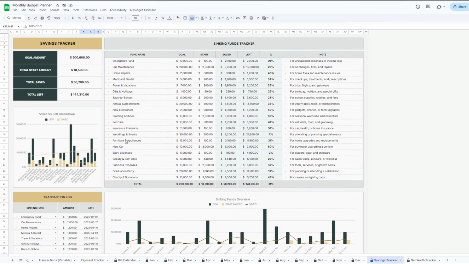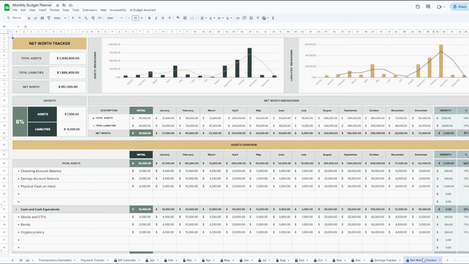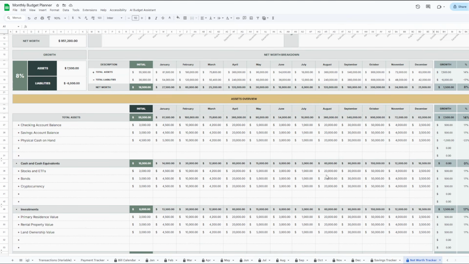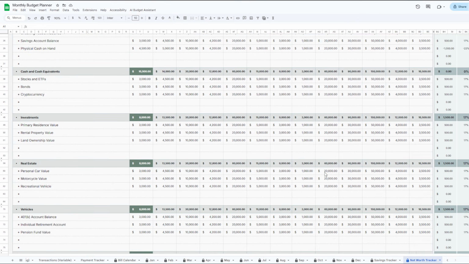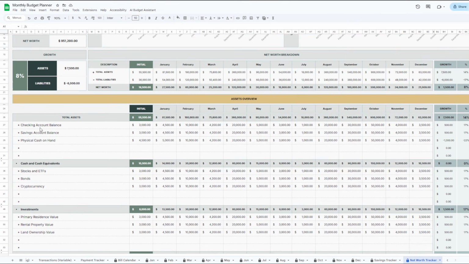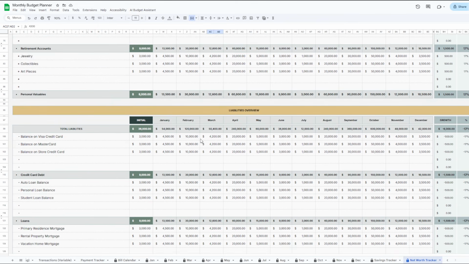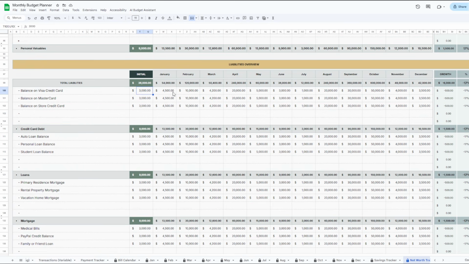Now move to the Net Worth Tracker tab. This tab is designed to give you a complete picture of your financial health over time. You start by listing all of your assets, organized by category, and then enter the amount for each month for every asset. Do the same for your liabilities, listing them by category and recording the monthly amounts.